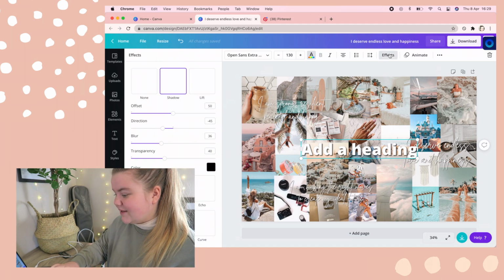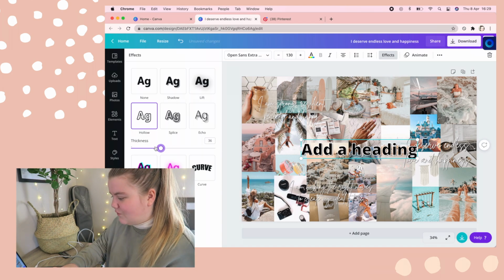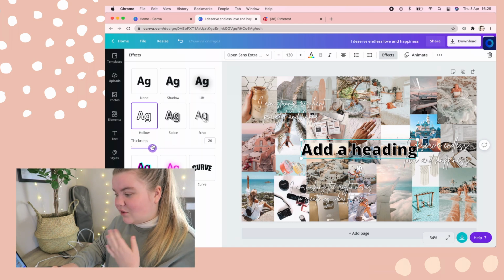Then I go into effects and I press hollow. So that basically adds an outline, and if you need to move the text you have to move both of them, and you can't do that at once.